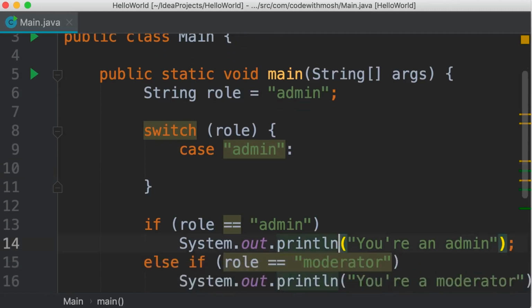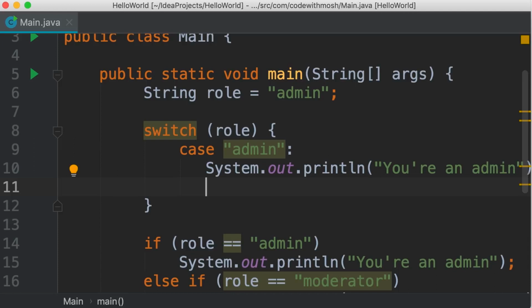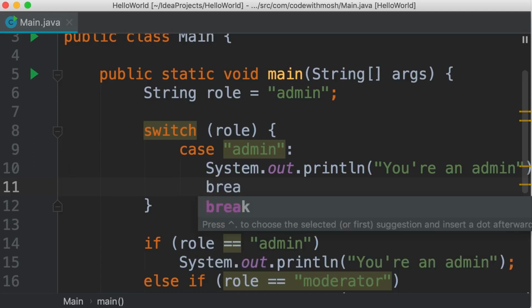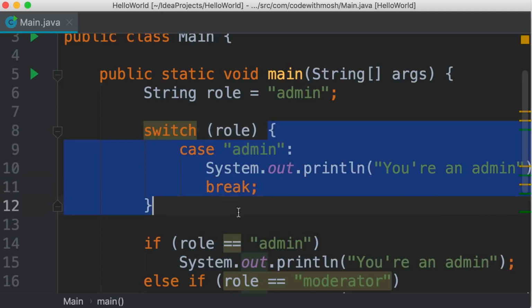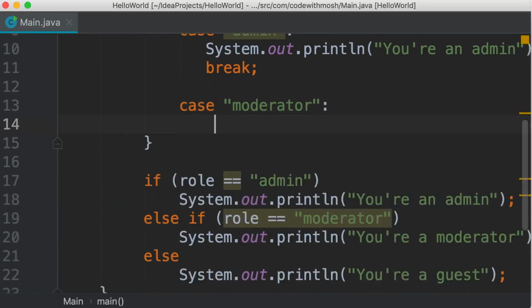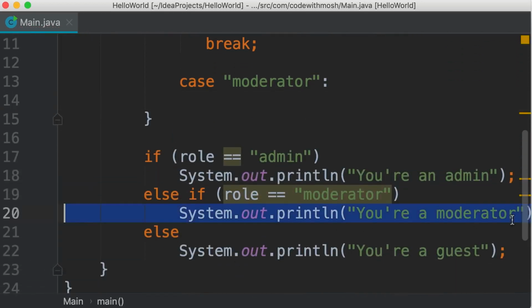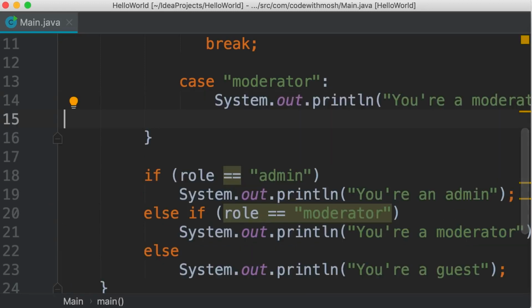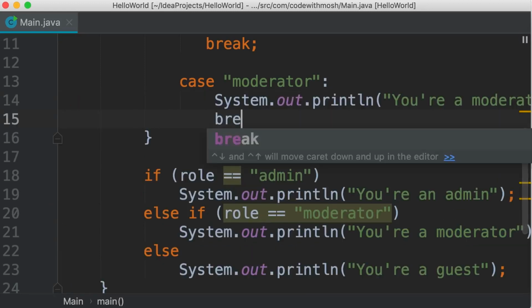So I'm going to copy this line from here and then paste it over here. Now, after this line, we need to add a break statement to jump out of this switch block. Okay. Then we add another case clause. So case moderator. Once again, we add a colon. And here we're going to print this other message. So we paste it here. And then we're going to break.